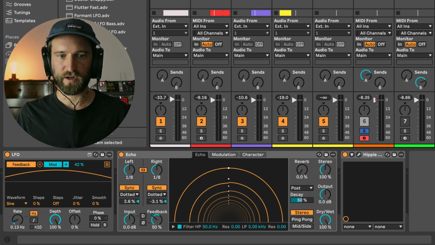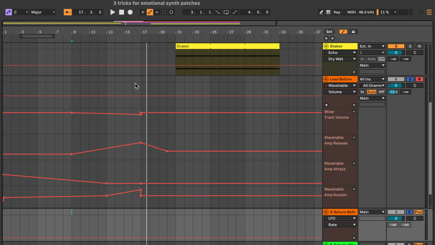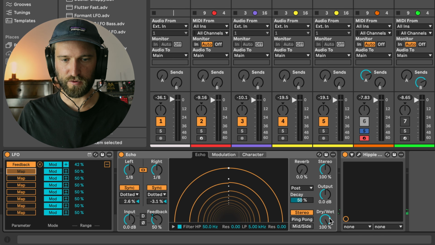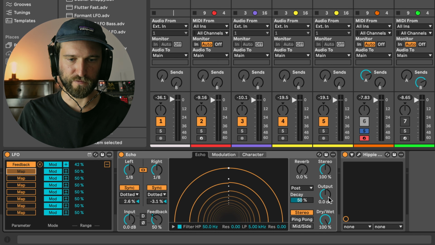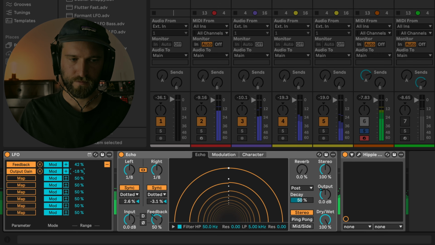So you can already hear how this swelling thing could, for example, support that part that we were in before. Now, if that feedback gets too extreme, you can map the same LFO to, for example, the output of that and make it a little bit quieter, or maybe the dry, whatever you want to do. But I'll go for the output here, and I'll do it exactly in the opposite direction. So whenever the feedback gets more, the output actually shrinks down a little bit. So therefore, it doesn't get completely out of hand.